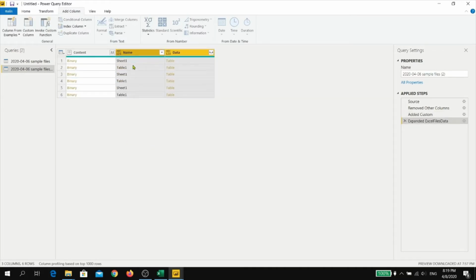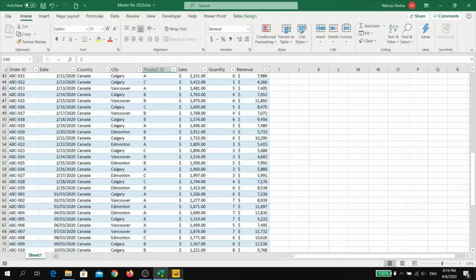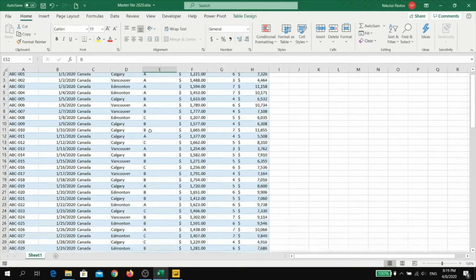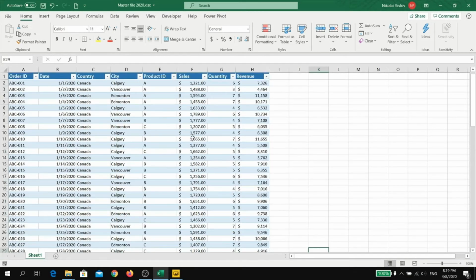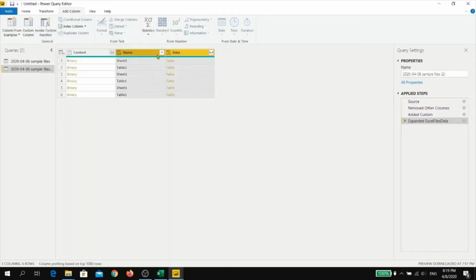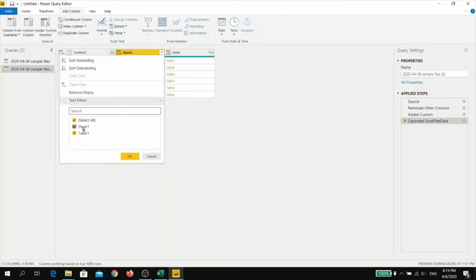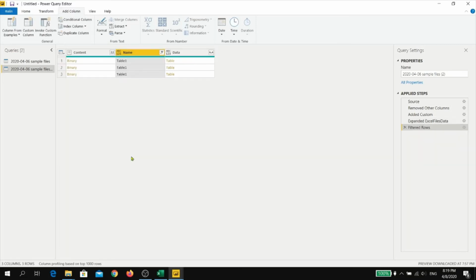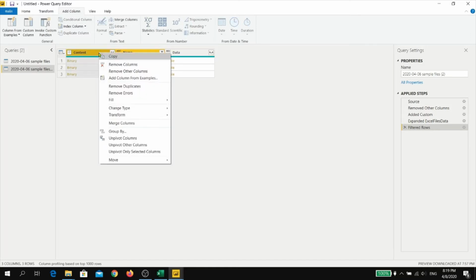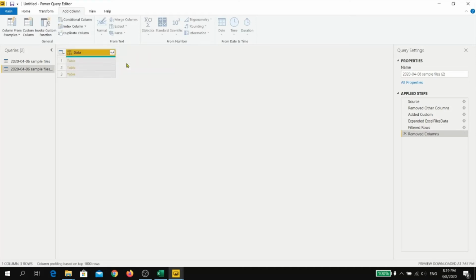We have sheets and tables, and if you remember from your Excel file, all your information was structured in tables, right? It's not randomly scattered across the sheet. Therefore, we only need tables. So we'll remove Sheet and we're left with 3 tables from 3 Excel workbooks. Once we have this, we can remove these 2 columns and we're left only with data.